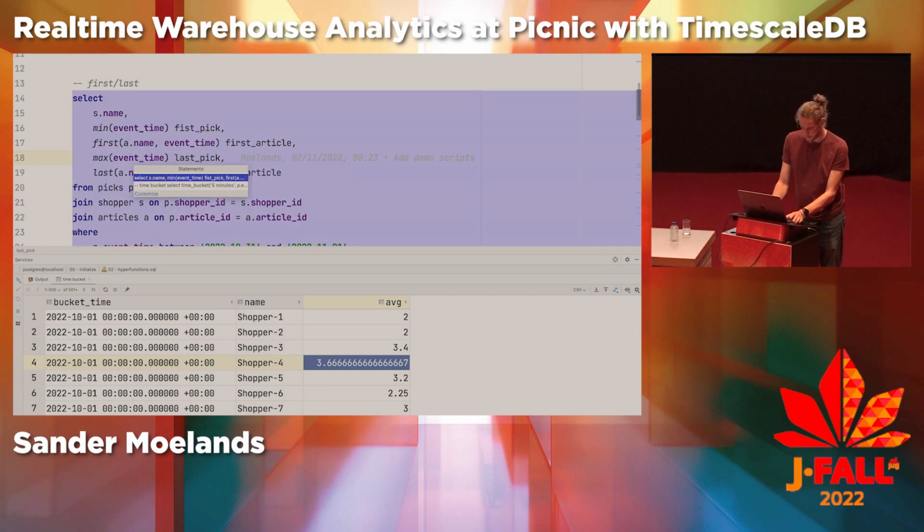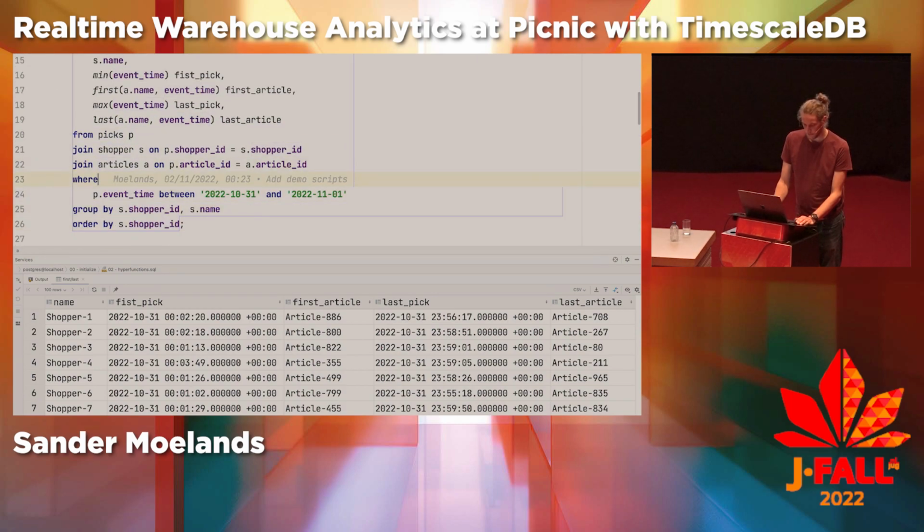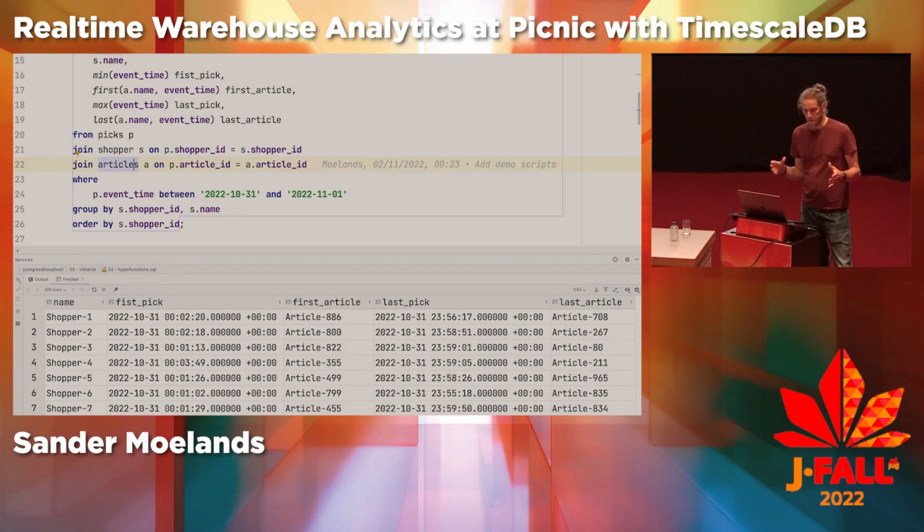Then we have first and last. I'm getting that from the last day of the month. For this shopper, I check when their first pick was and when the last pick was. They work 24 hours at our picnic, as you can see.